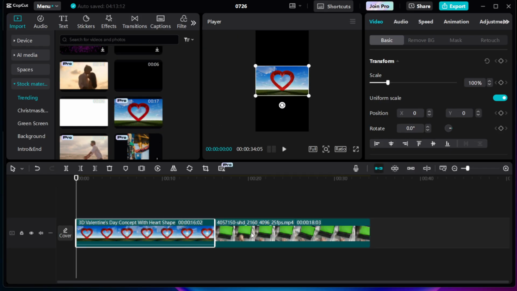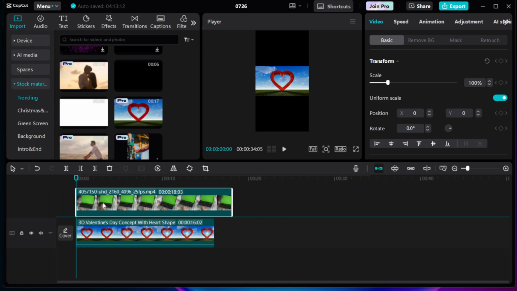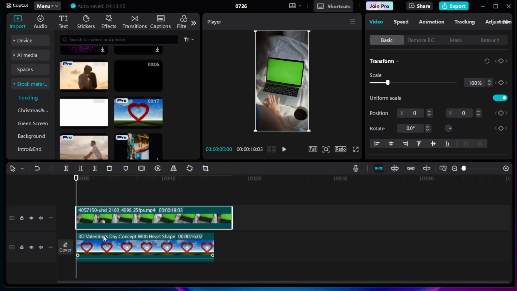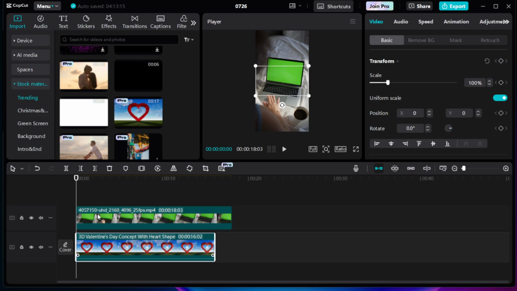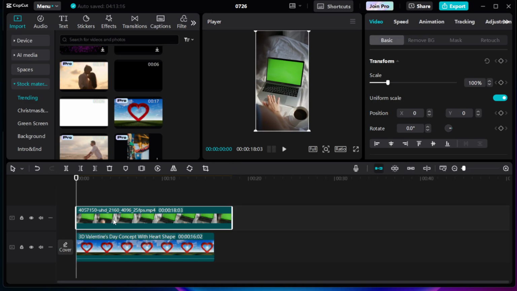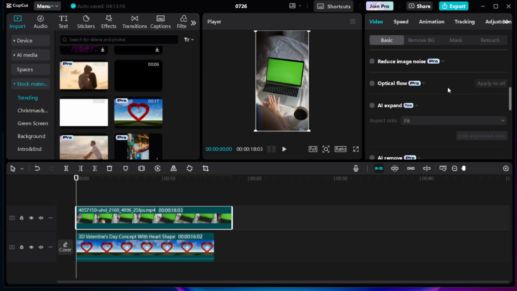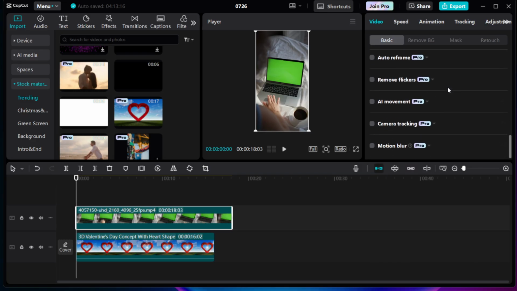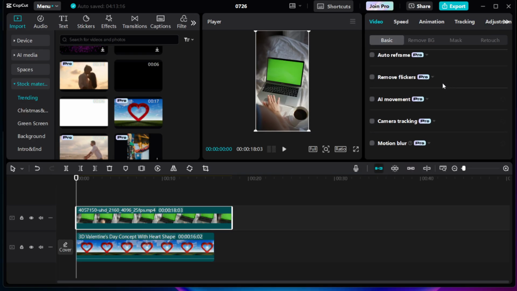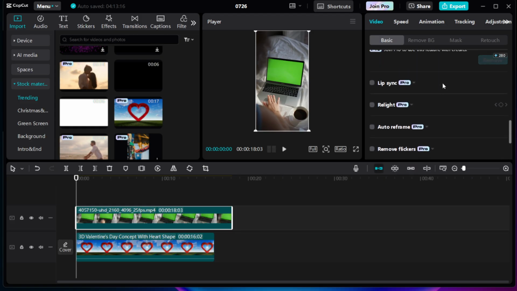Next, make sure to select the green screen clip. Click on it in your timeline. By doing this, you're telling CapCut that you want to work specifically with this footage, and it enables you to make precise adjustments to this particular layer. Once your clip is selected, direct your attention to the right-hand panel. Here you'll find a variety of editing options, but for our purposes, you want to enable the chroma key feature.